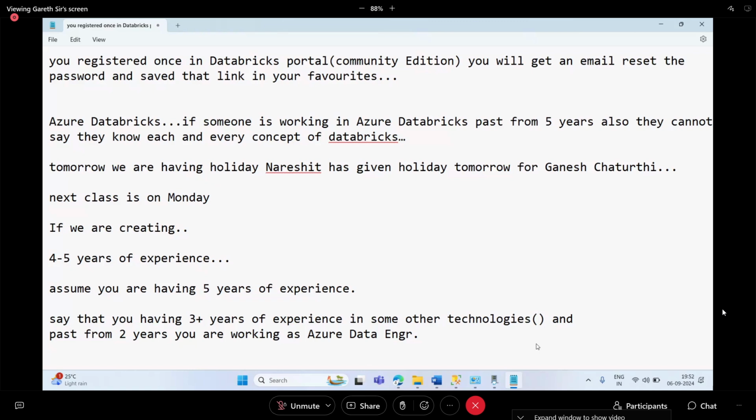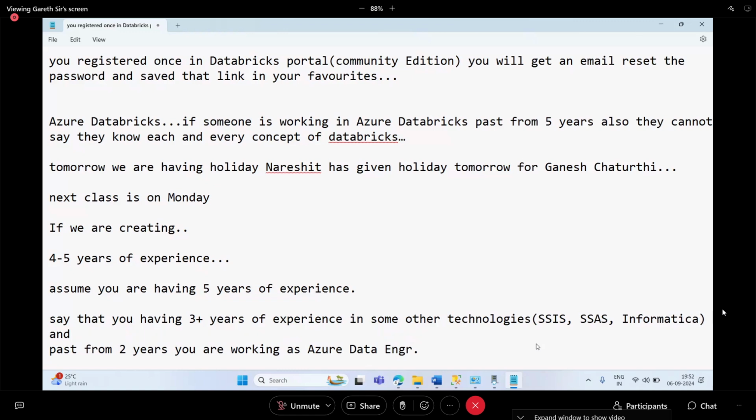You can say here, I have worked in SSIS, I have worked in SSAS, I have worked in Informatica. Like this, you can say. So total 5 years experience will be considered, and the interview will be taken for you as a 2 years candidate only, because you have said that out of 5 years, 3 plus years you have worked in other technologies.